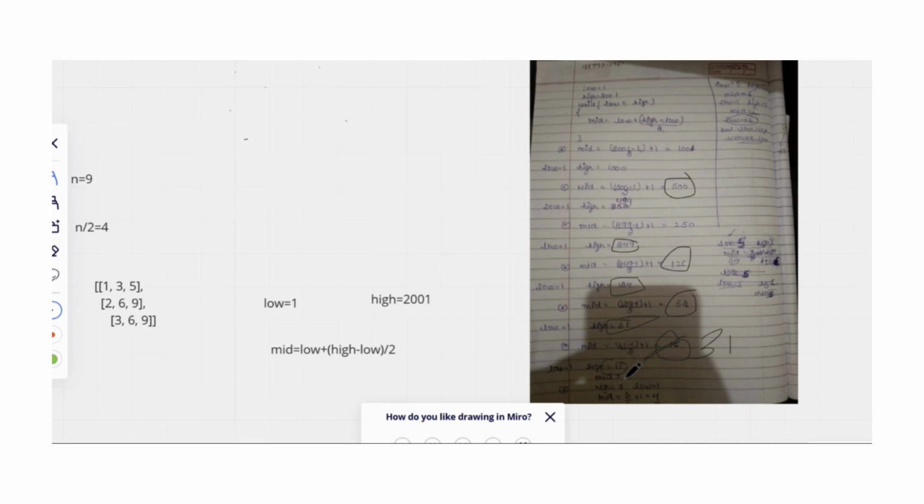And we will again calculate the mid, and in that case our mid will be 8. And we will calculate the number of elements which are smaller than 8. So we have 7 elements which are smaller than 8, but we want only 4 elements which are smaller than the median, right? So in this case we will again change our high to mid minus 1. In that case our high will become 7 and our low will remain the same, and we will again calculate our mid, and in that case our mid will be 4.